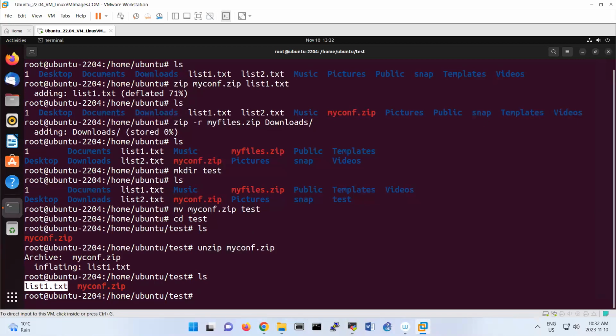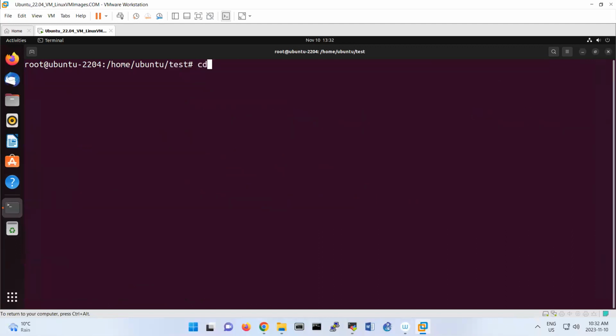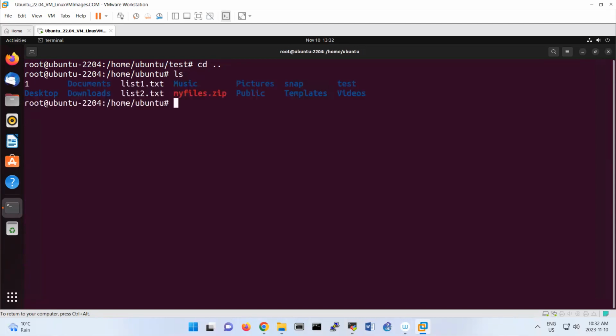So gzip is again the same, gzip mylog, like you can create. Let me clear my screen. So gzip is again the same thing. You can use gzip and the name of the file, list.txt. And also to decompress that gzip, use gunzip and the name of the zip file.